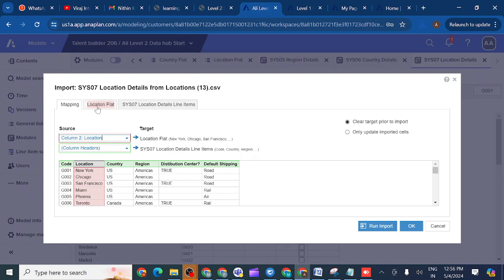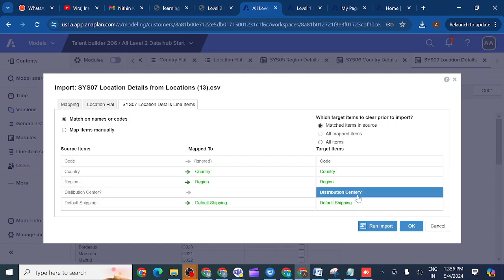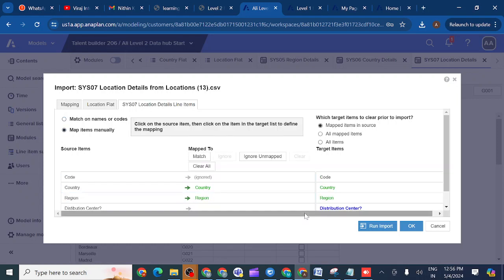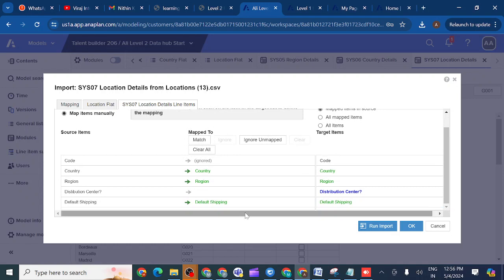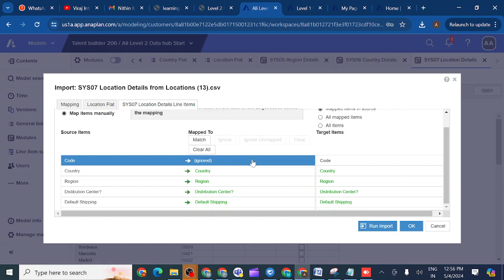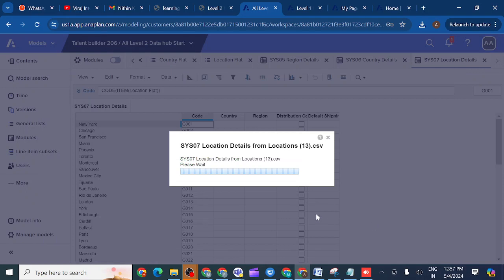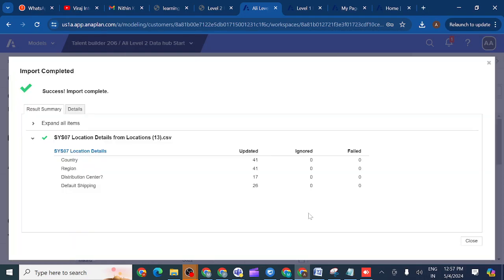So we should click on column headers and check each and every tab. Is everything getting mapped or not? Here this is not getting mapped: distribution center and distribution center. So something is missing here. Some spelling mistake I think we have here. So you can see here. Simply you can select and click on run import. Yes, everything is completed, nothing is wrong with us.